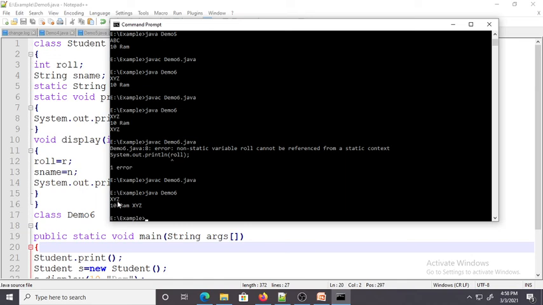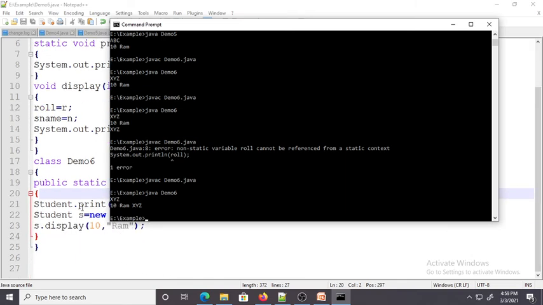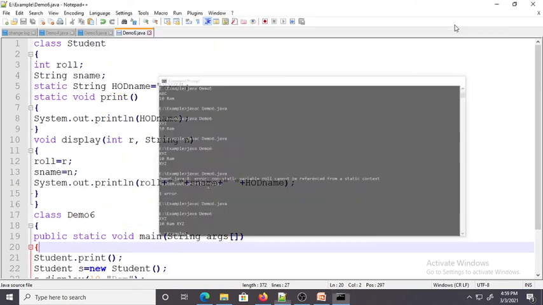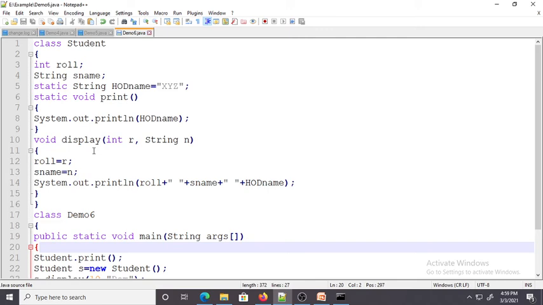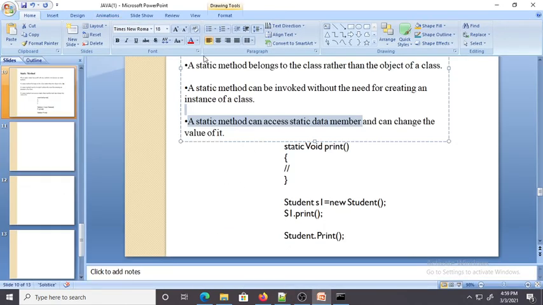Yeah, it is giving xyz when you call student.print, and when you call s.display, it will give 10, ram and xyz. Means it is possible to access this static variable in a normal method also, but within a static method, we cannot access the normal variable. Getting? Then the next one: the static method can change the value of it.